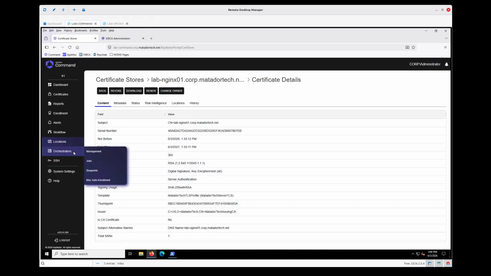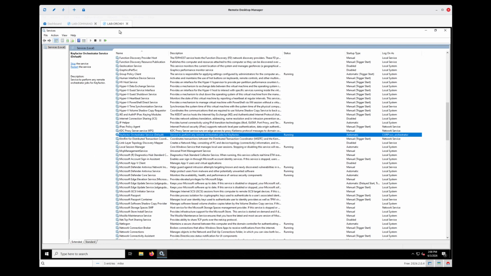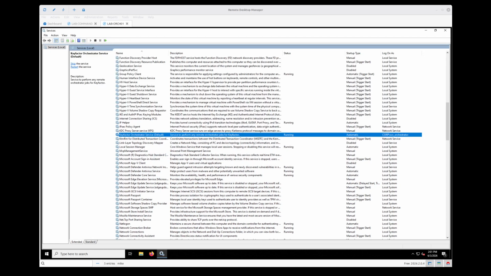At this point, Command has submitted the renewal request and created an orchestration job. Here we can see the renewal job currently queued for execution. Universal Orchestrator is responsible for carrying out the automation required to complete the certificate lifecycle operation on the target system. For the purposes of this demonstration, I'll restart the Keyfactor orchestration service. This will force immediate processing of any queued work so we don't need to wait for the next polling interval.